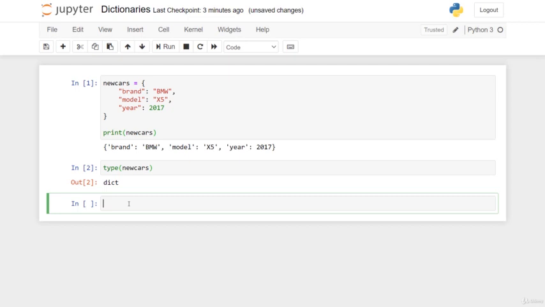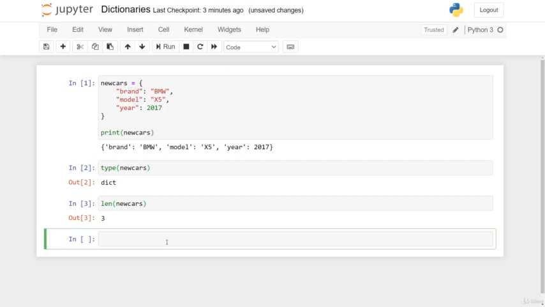Also, to get the number of items that this dictionary called new cars has, we can use the len built-in method. Just type the len method and put the new cars dictionary inside the parentheses of the len method, exactly as follows. This program gave us three items inside the new cars dictionary. 3 items with 3 keys and 3 values. So easy.